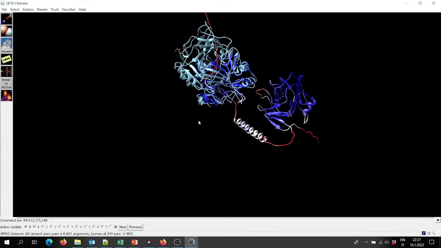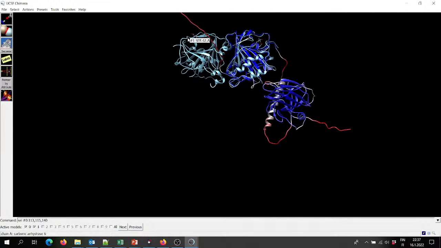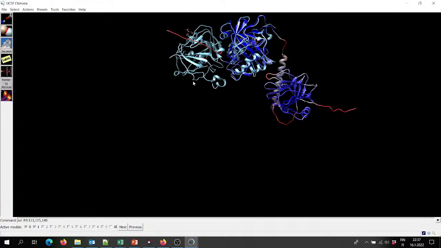All right, it happened, and we can see that we have chain A here and chain B, which was superimposed. So we can easily go and delete chain A.